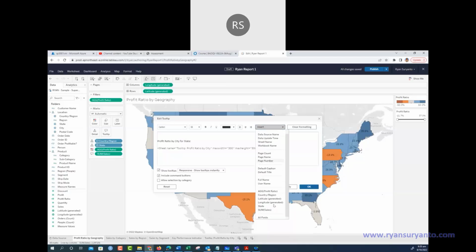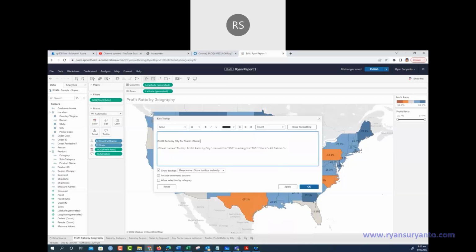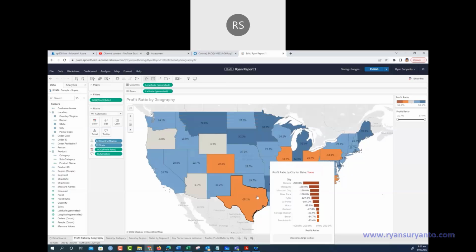So I can format how the tooltip looks. And this one, I want to make it bold, and then red. Bold, after that the red color, like this. Okay, click OK.